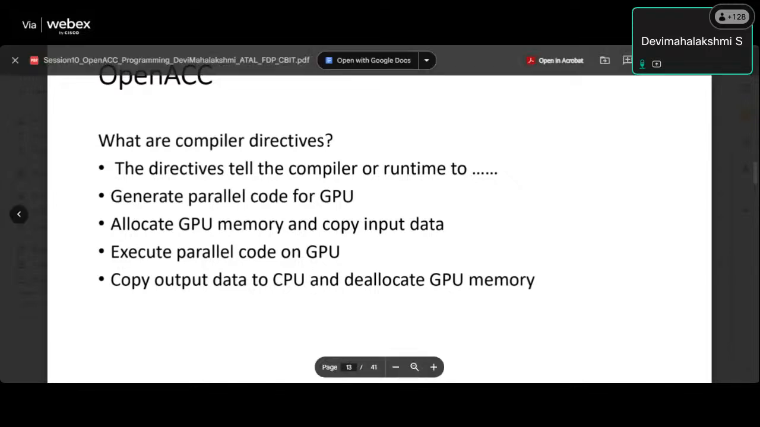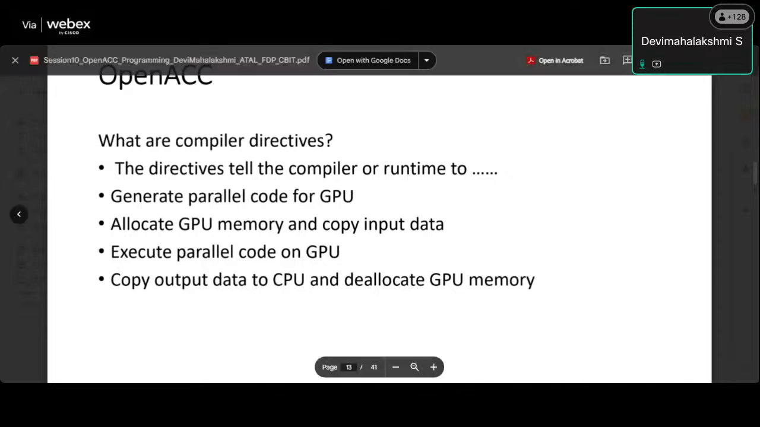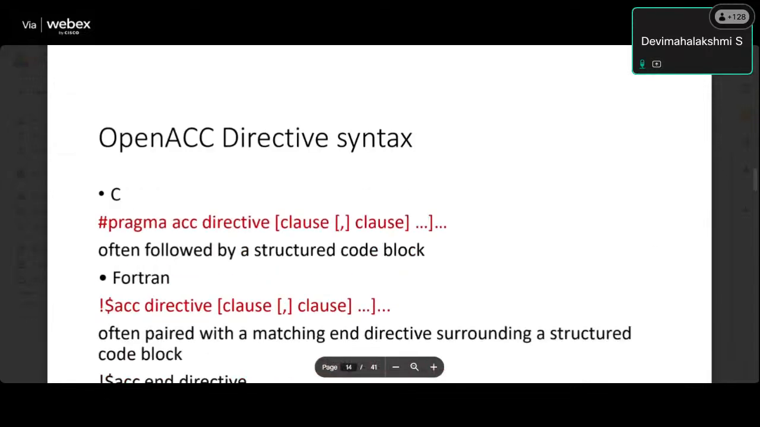Then we need to move the data from the host machine to the GPU machine. Similarly, the result must be sent back to your host machine, the CPU. So we have appropriate directives to copy the data from the host machine to the GPU, and similarly from the GPU to the host machine.